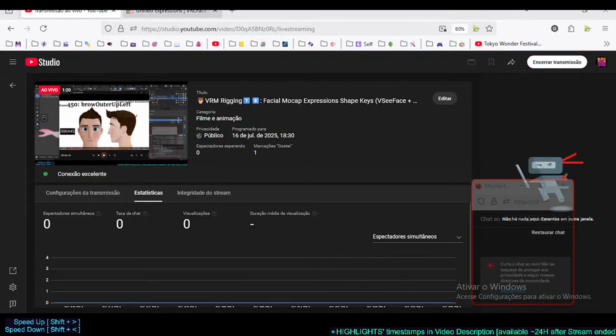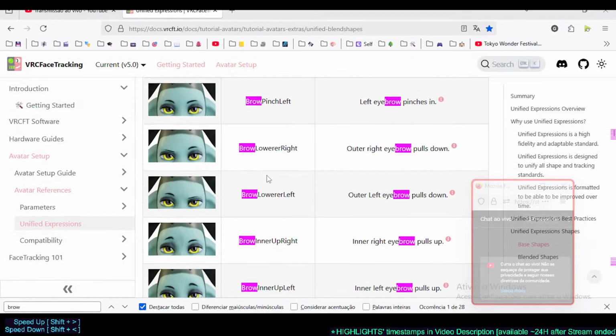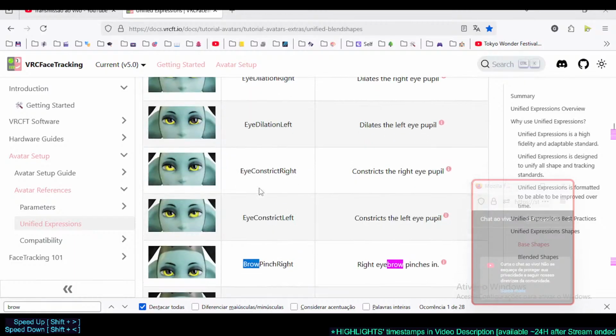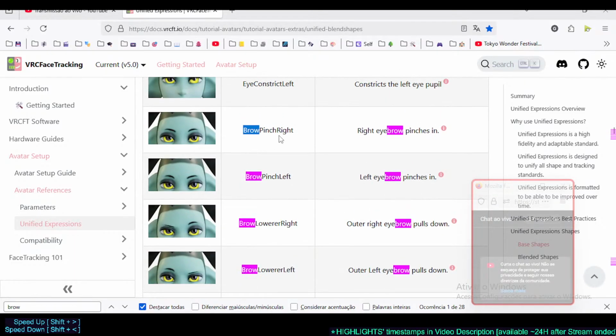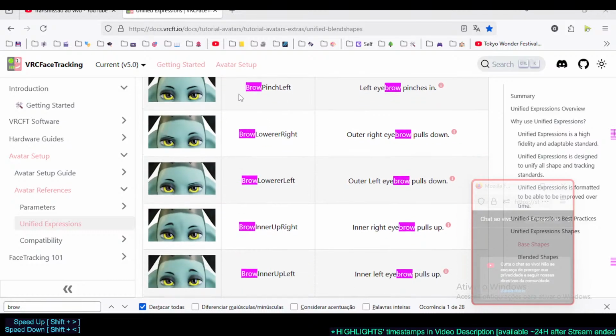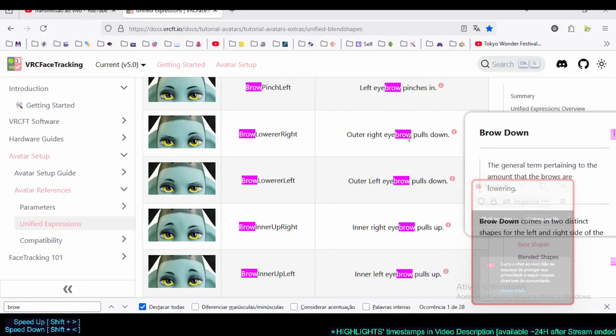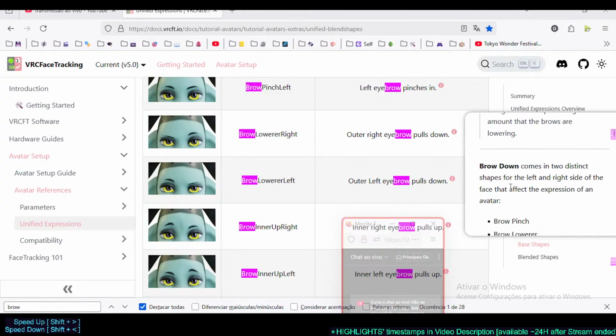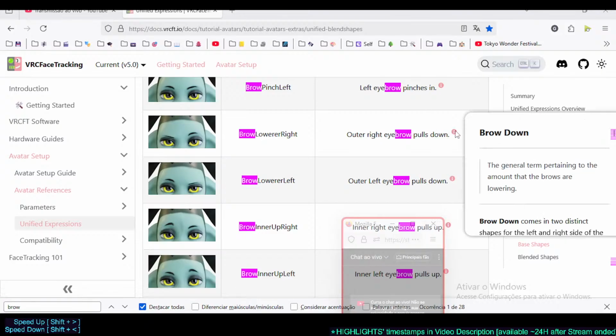But in another reference that I've got, also in the video description, in this VSeeFace tracking documentation, for the brow we see a lot more options. Brow pinch right, brow pinch left, not sure what this is. Brow lowered right, I think this is brow low right, so the outer right brow pulls down. The general term pertaining to the amount that the brows are lowering comes into distinction for the left and right side, and so on.